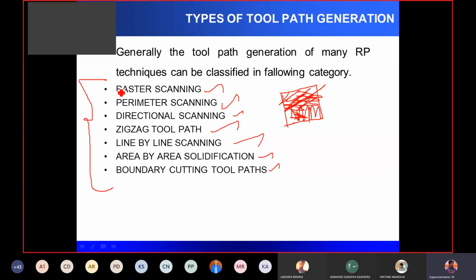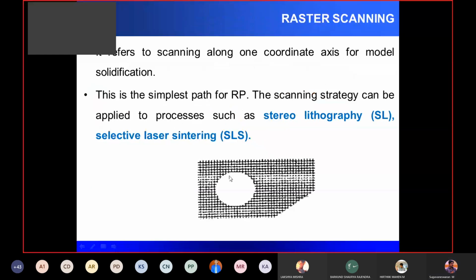The first scanning strategy is raster scanning. If you look into this figure, are you all able to see this slide, raster scanning? Is the raster scanning slide visible? Yes, sir.